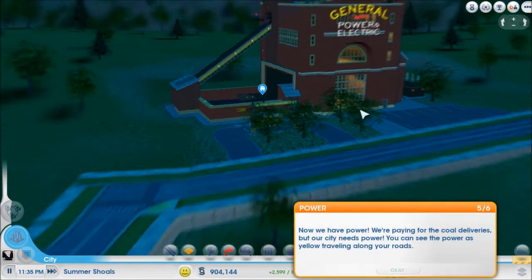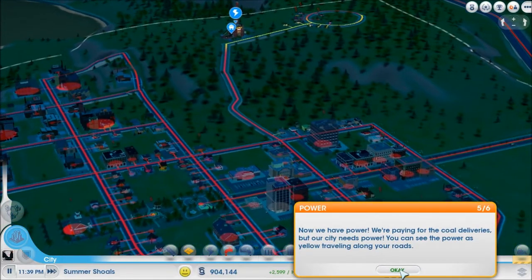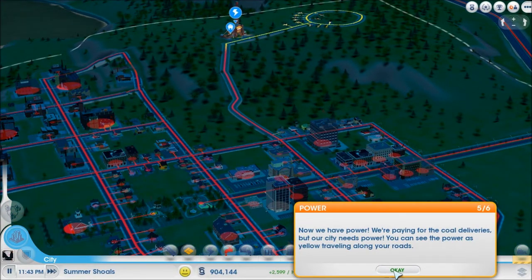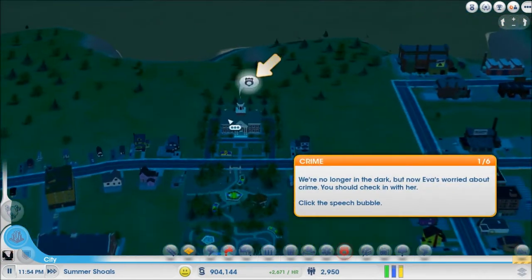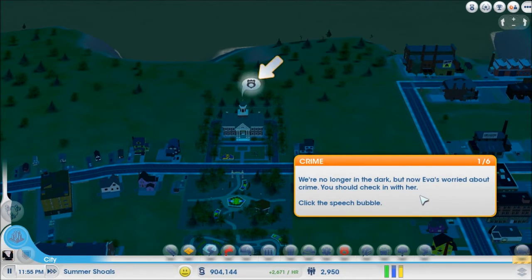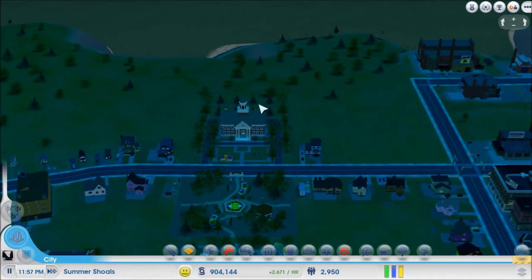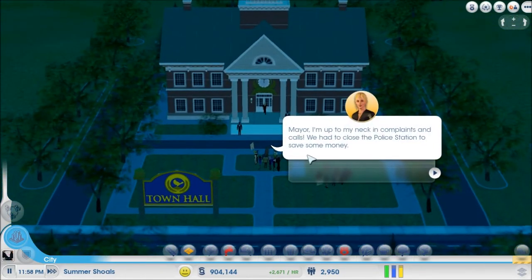Alright, so we have one delivery of coal. I don't think that's gonna power much, honestly. But that's okay. In this game, it's just enough. Okay, so let's see, we're no longer in the dark, but now Eva is worried about crime. You should check in with her. Okay, so let's check in with Eva and see what she's up to.